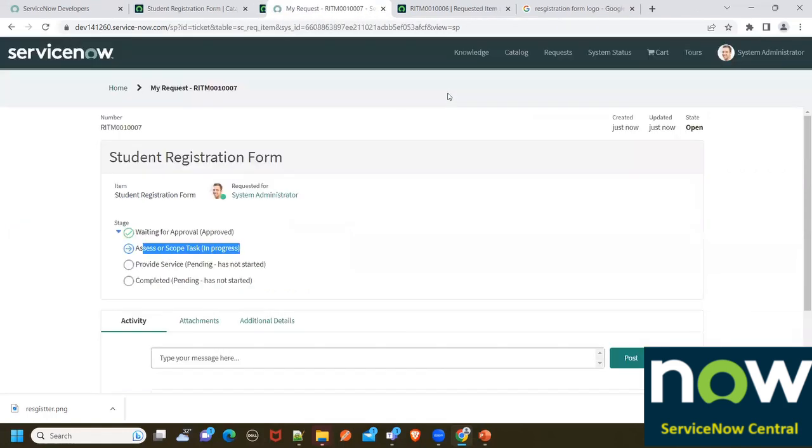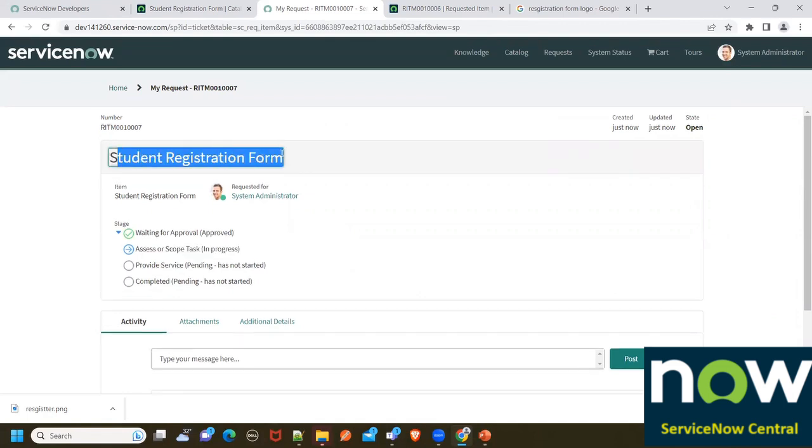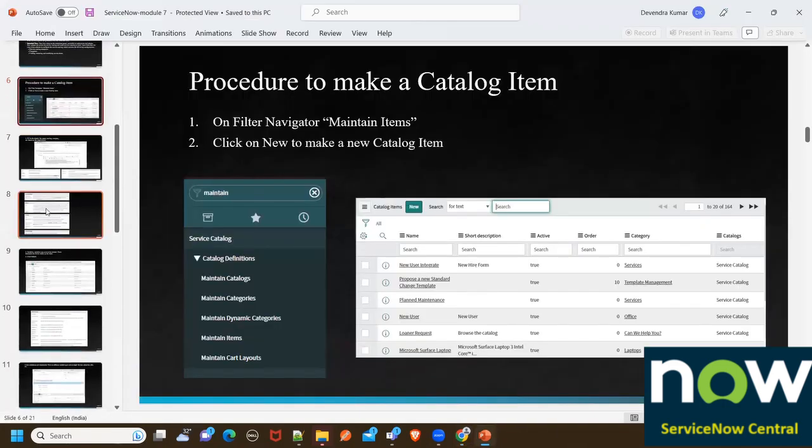But if you want that the moment you register this catalog item, something should happen, what should happen? A student record should get created in the students table, or a record should get created in ServiceNow, or you are able to send approval to the line manager. All that you can do via workflow. We are going to see that in our next part, which is related to workflow.